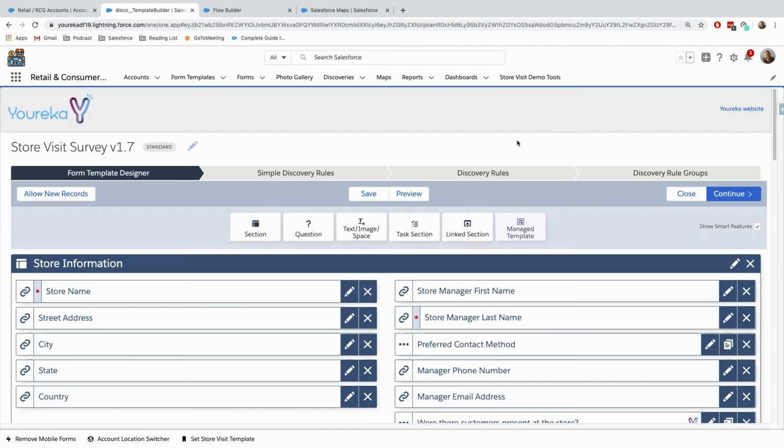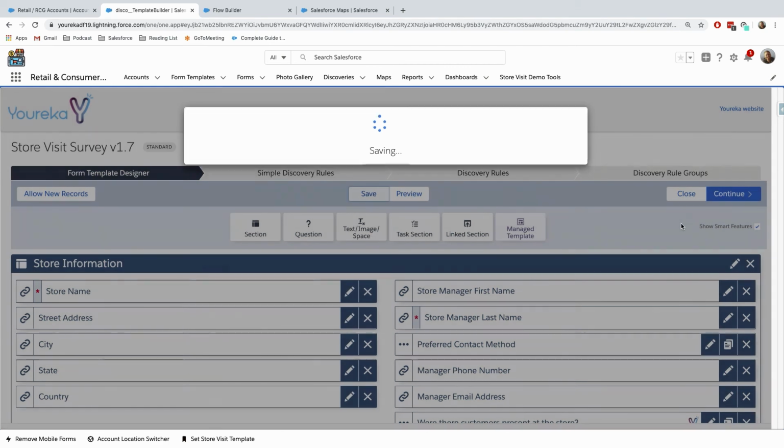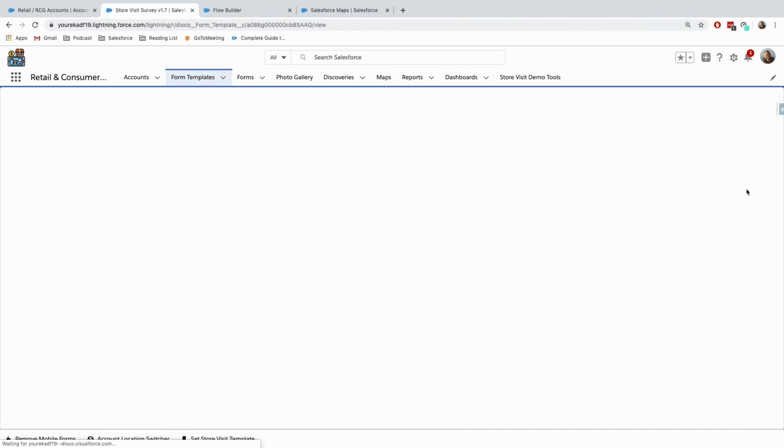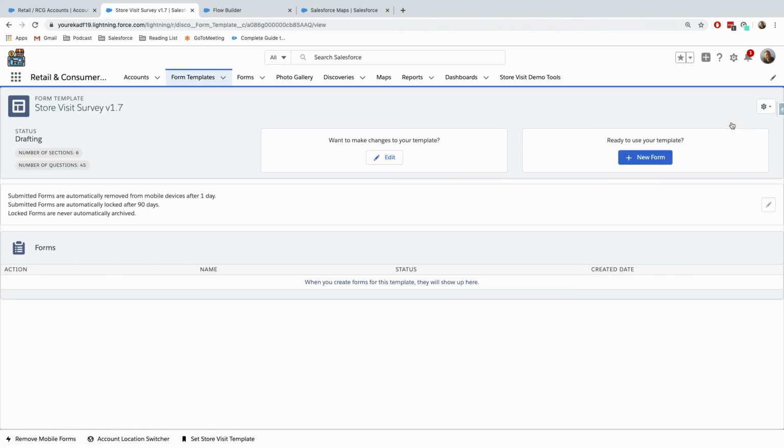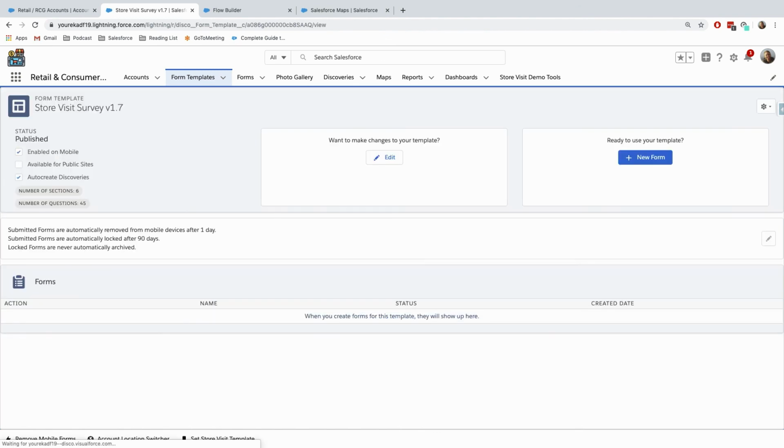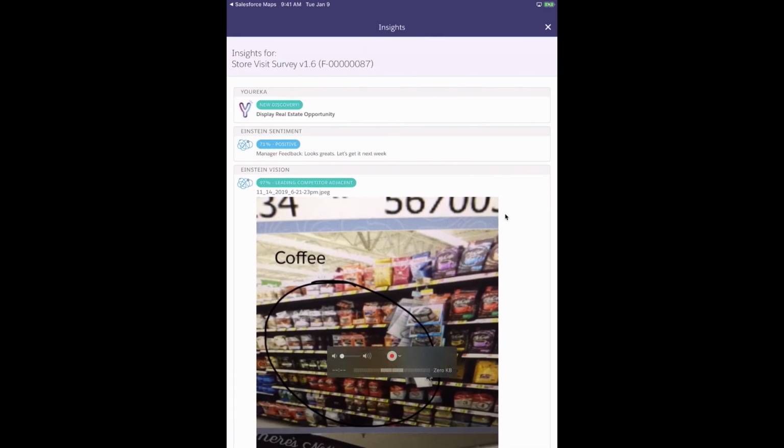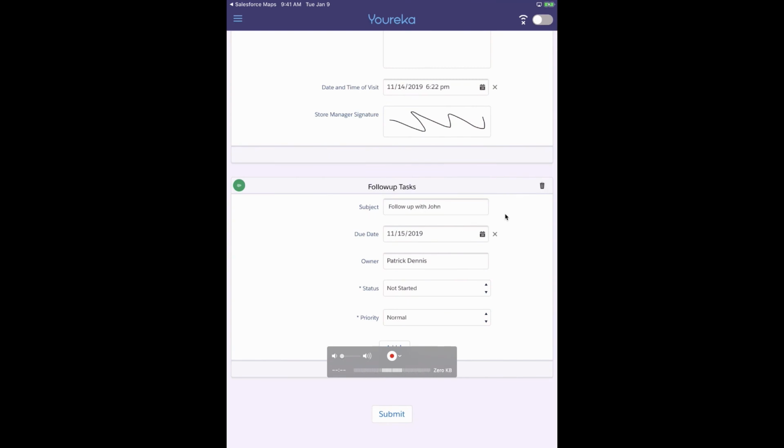So we feel good about the template. We'll click Save once more, and we'll close it out, and we'll publish the template. And so now, after publishing the template, we can quickly deploy this out to the other people that are doing store visits. And it's very easy to do. There's a bunch of different ways that we can do this depending on how we choose to deploy our surveys. But in this case, we'll just reset the template that everybody's going to be using from Salesforce Maps.